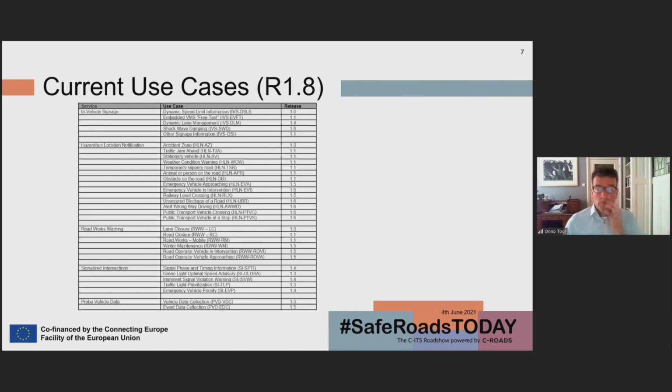Well, this gives you an overview of the current use cases that are harmonized within C-Roads, and you can see it's quite a list already. On the most left column, you can see the service level, where we have in-vehicle signage, hazardous location notification, the roadworks warning, signalized intersection as a special part, and the probe vehicle data. Then you see all the use cases, and I'm not going to detail them all, but I would like to encourage you to read the TF2 document and go through each of the use cases and learn more about them. And as you can see, in a continuous process, these use cases are added with every release.